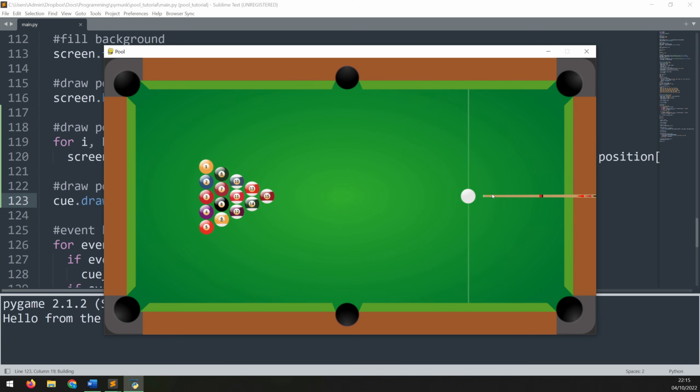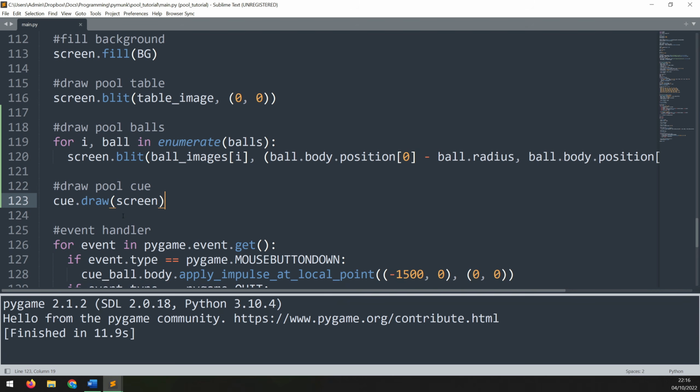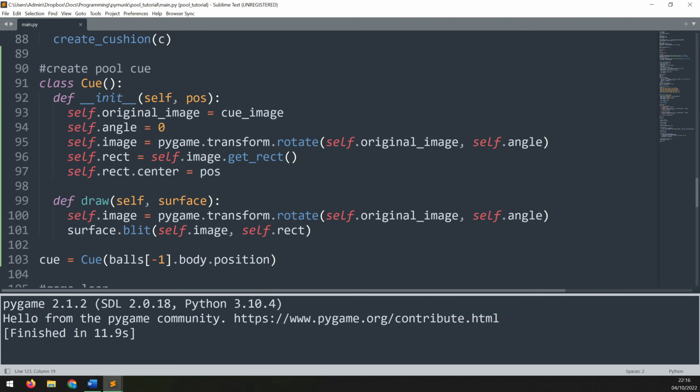Now we can see the Q ball, or the Q coming up behind the Q ball. Of course, at the moment, it's not able to rotate. It's just sitting there as a stationary image. So let's add the other method that allows us to update the angle.